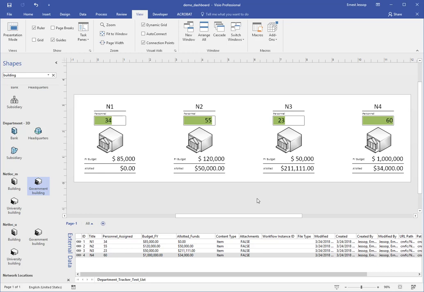Okay, so this covered the basics. In the next video, we will export this dashboard into a Visio 2010 web drawing so that we can utilize it in SharePoint 2010.